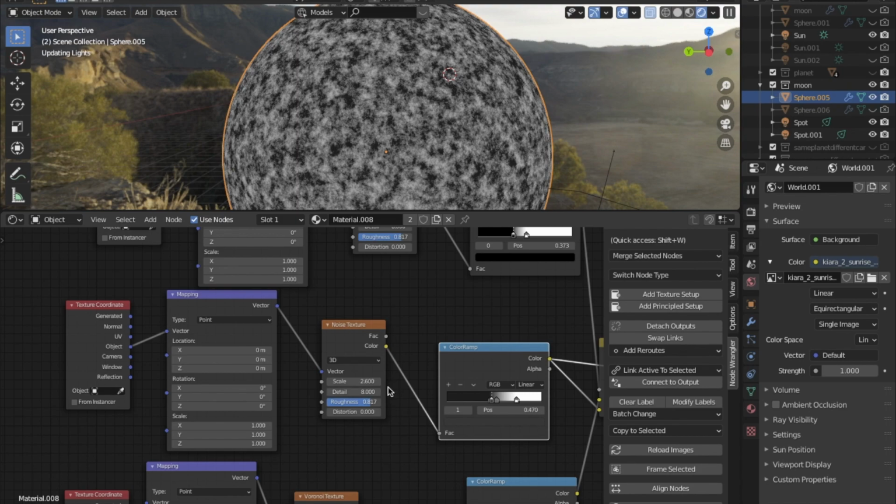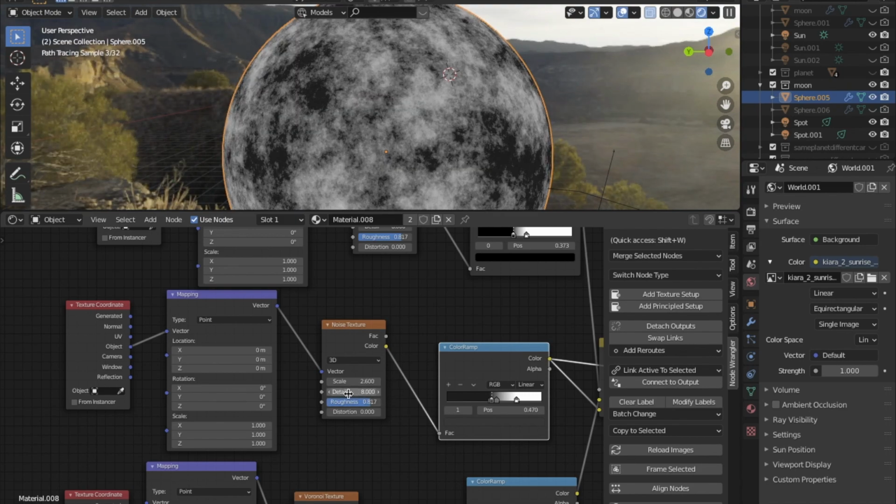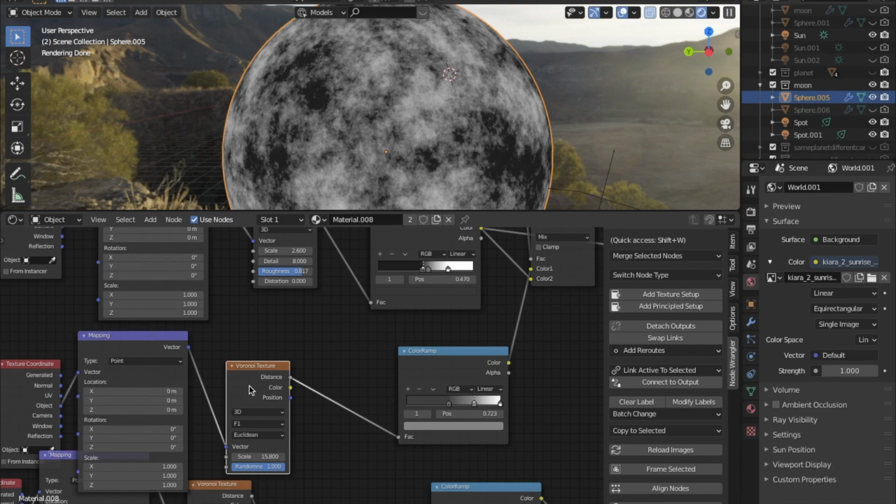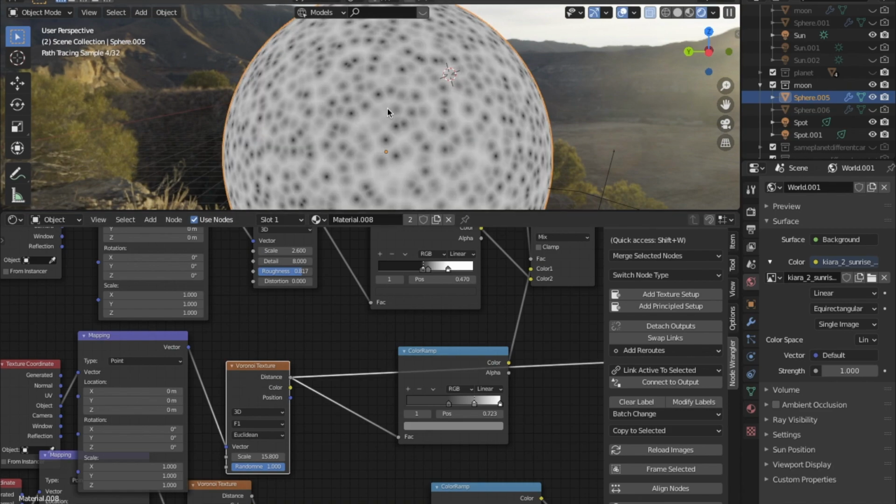So 2.6 is what I used because that was good enough. And then it's got a bit of detail, because if you go to 16, there's barely any difference between 8 and 16, and you're just adding unnecessary detail. Then I gave it a roughness, and then I mixed it with the Voronoi texture. The Voronoi texture I use to add those little bumps that you can see on an actual moon.